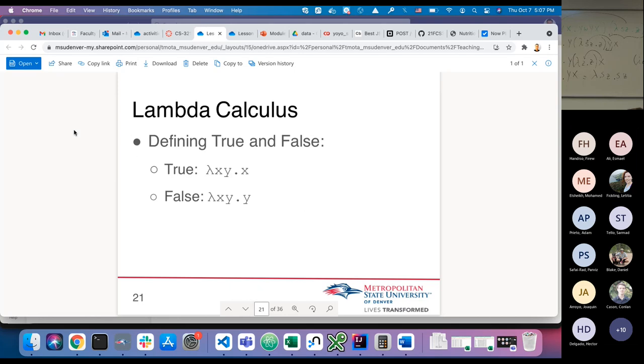So now let's look at true and false. That's going to be important to define conditional functions, right? Because conditions are based on Boolean expressions.